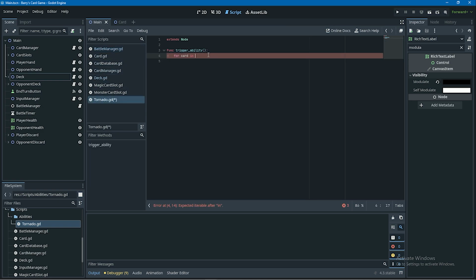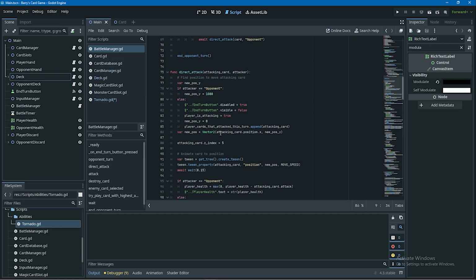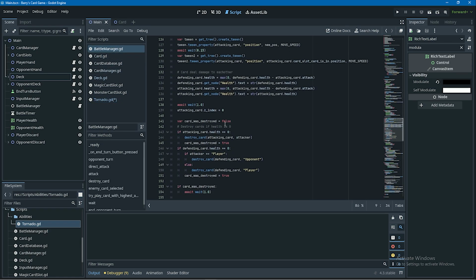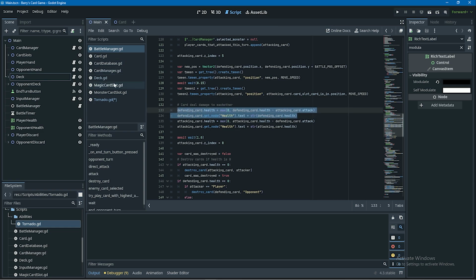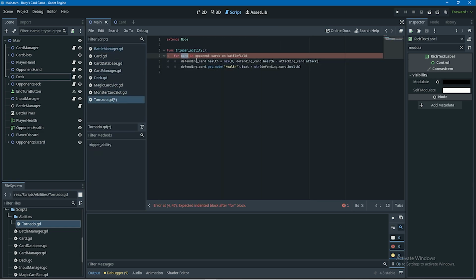I can just loop through all these cards by doing for card in and the name of the array. And in the battle manager, I already have the code to deal damage to cards, so I'm going to take those lines, copy them and paste them into the tornado script. And then in here, of course, defending card doesn't exist. We're going to swap that out with card.